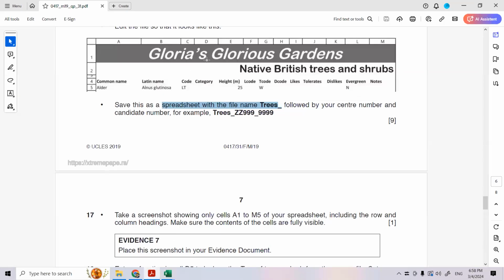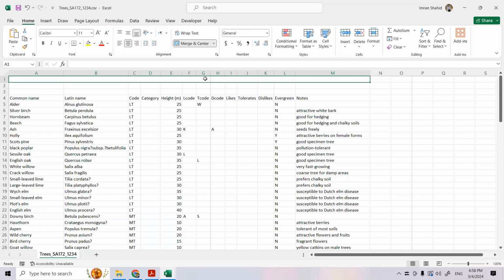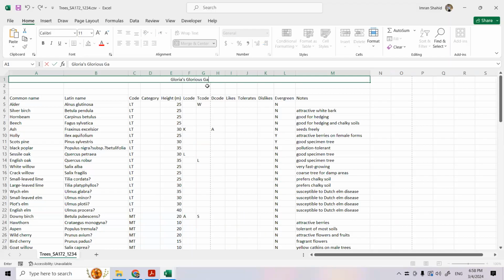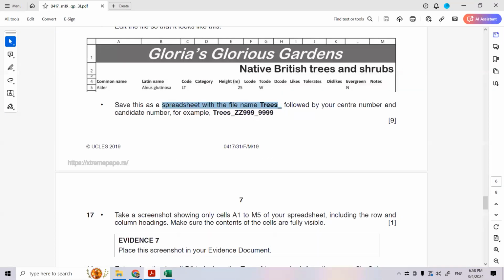Now Glorious Garden. Glorious Gardens. Native British trees and shrubs. Native British, N and B is capital. Native British trees and shrubs.